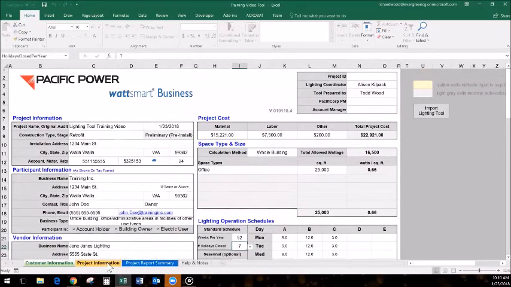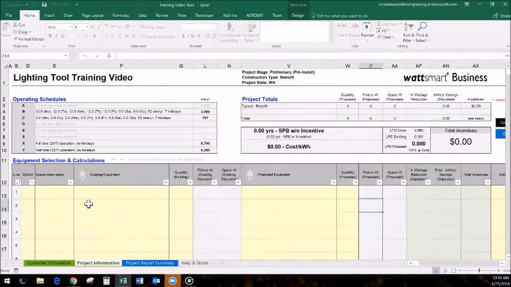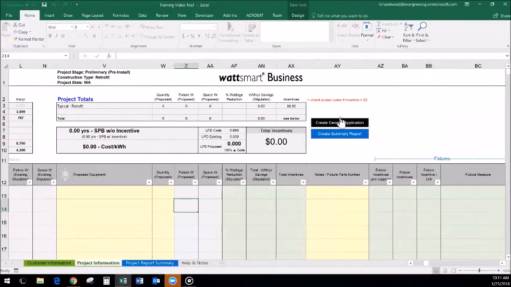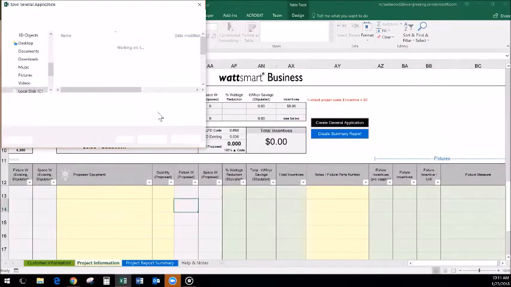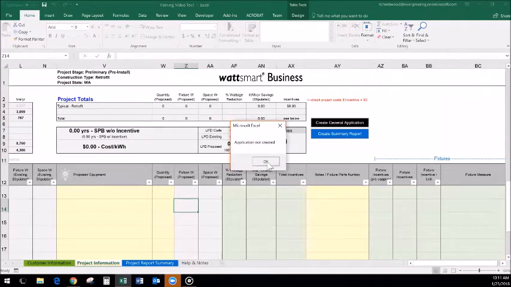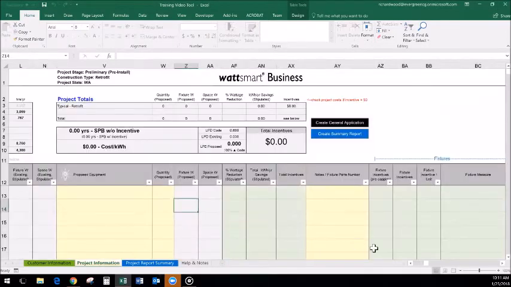Let's now take a look at the project information sheet. The lower half of the sheet is where the measures are inputted and calculated. The top half provides a quick review of the operation schedule and savings estimates. One of my favorite tips on this tool is to use the Create General Application button. This will create an official general application that can be printed and will populate the data you've already entered into the customer information sheet. To print your project, use the Create Summary Report. This will print a professional customer-facing document.